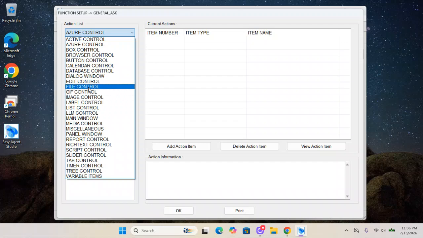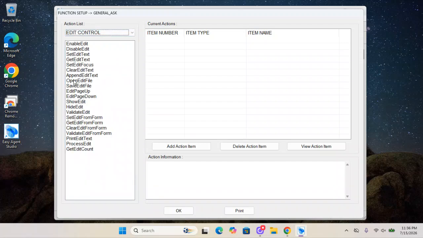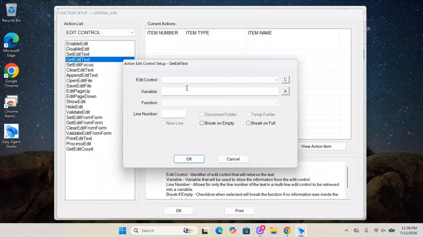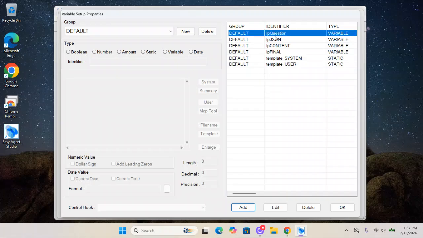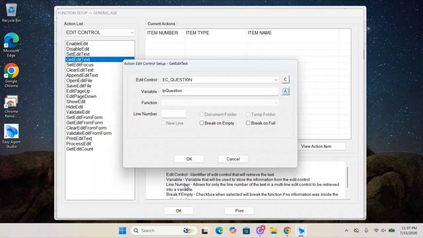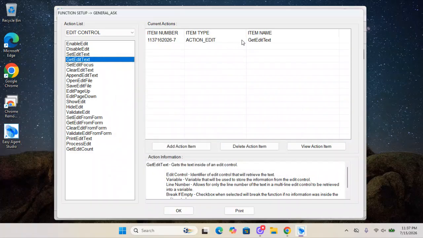So we're going to go down to our edit control and we're going to do get edit text. We're going to grab the EC question, take the information that's inside of the EC question, and put it in that variable called LP question. So I'm going to come down to my variable and go to A, and it's going to pop up and we're going to choose that question. I want the edit control contents to go into that variable called LP question. So I'll do that, and then that's it.